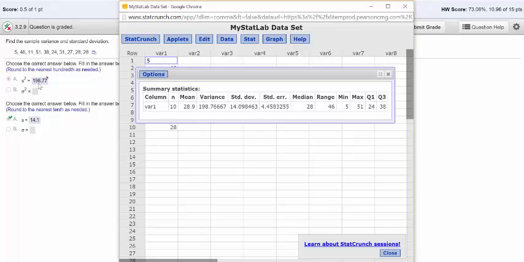Okay, so we need to pull out the numbers here. The variance is 198.76, rounded to 198.76 is the correct answer for the variance. The standard deviation is 14.098, rounded to 14.1. That's your sample standard deviation. And notice your sample standard deviation is exactly the square root of your sample variance.